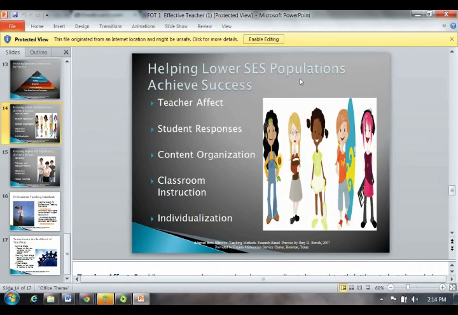All right, helping lower SES populations achieve success. So you've got socioeconomic barriers, and you've got teacher affect, student responses, content organization, classroom instruction, and individualization.